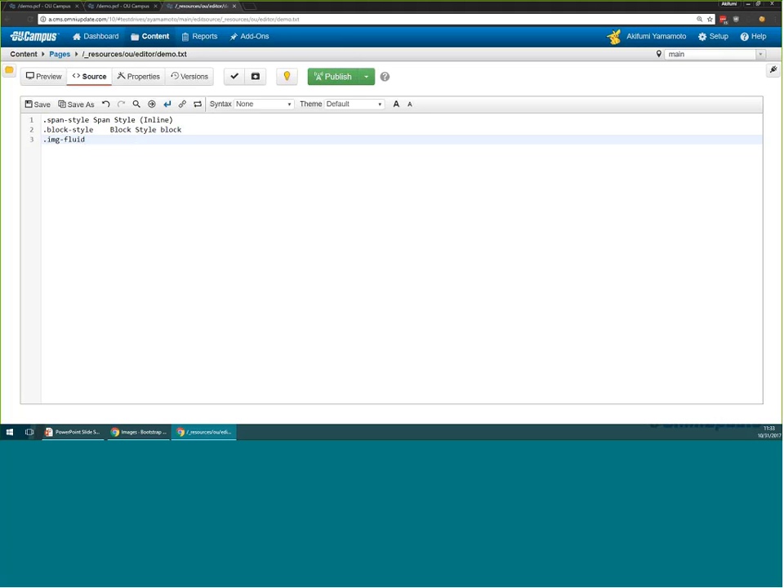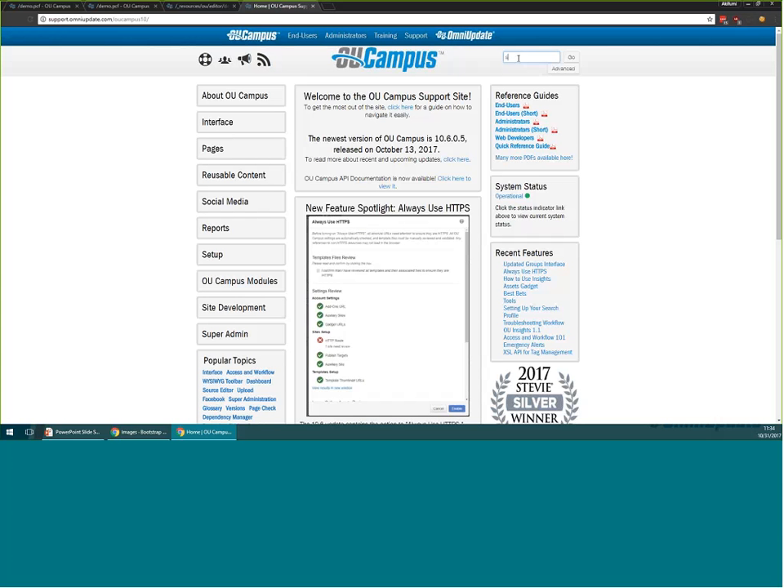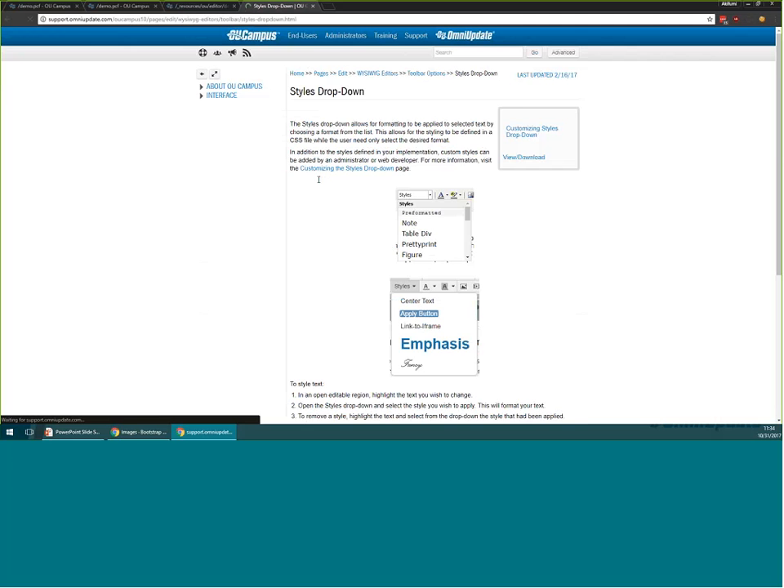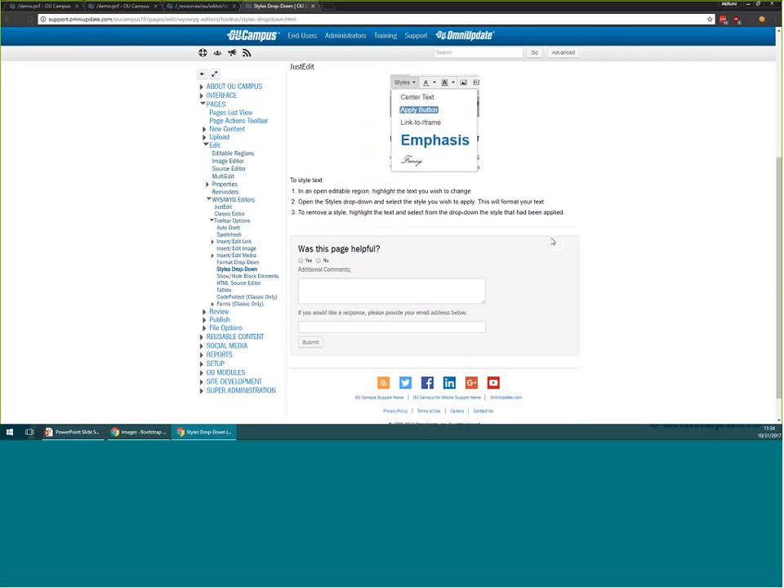Image fluid, press tab, create a tab, and we'll say responsive images, image class. And then we want to apply it to an image only, so we say block here. And again, I think, well, we might have some time. Let's take a look at it. See if that comes up. Styles dropdown. All right. Customize the styles dropdown page.